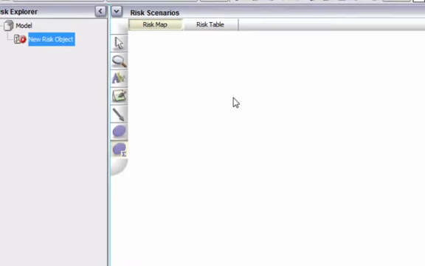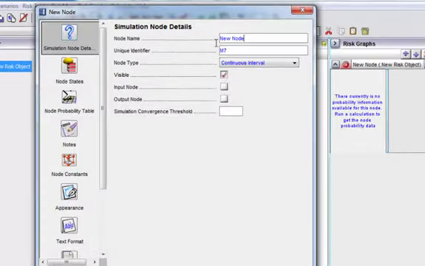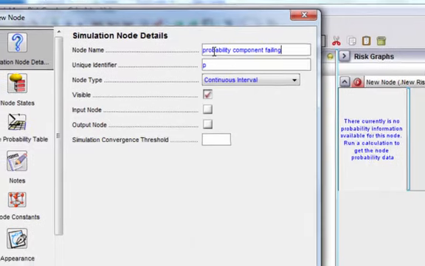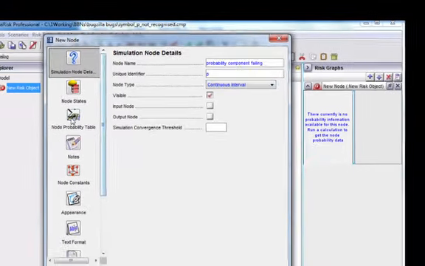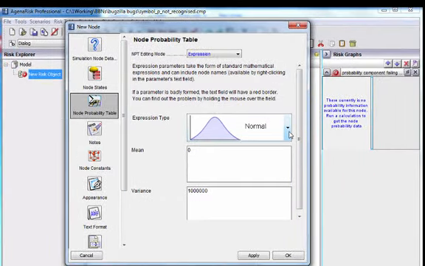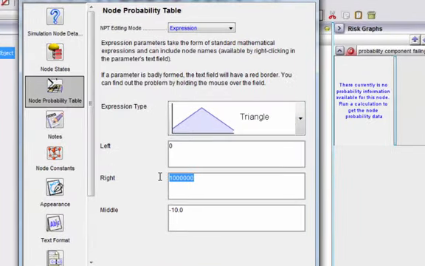We've got a continuous node, which in AgenaRisk we normally use a simulation node for, where this node actually represents a probability distribution. Now you can say, well, every node in a Bayesian network has a probability distribution, but let's suppose that this actually represents, let's say, the probability of a particular component failing in a system. And let's suppose its node probability table, therefore, is going to be defined as a distribution over the 0-1 scale. Let's take something like a triangle distribution where the left and the right is 1, and let's say the middle is, let's say, 0.2.